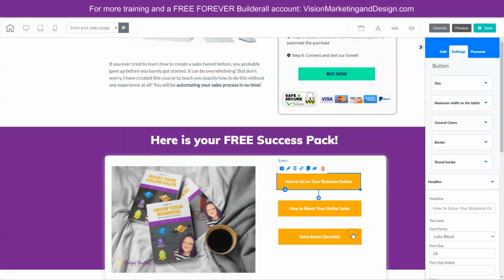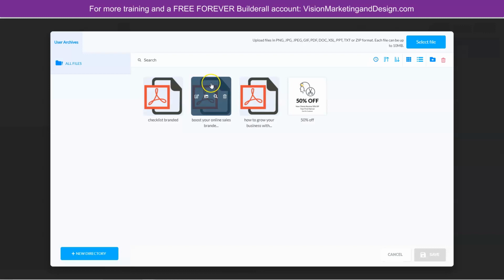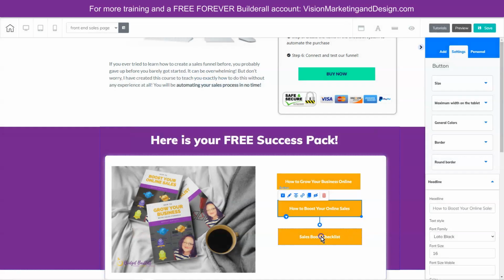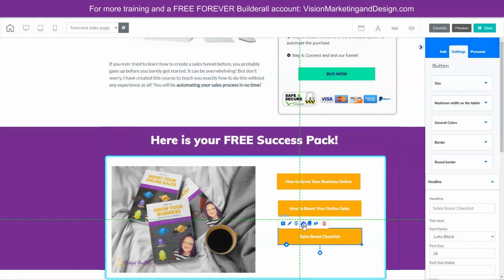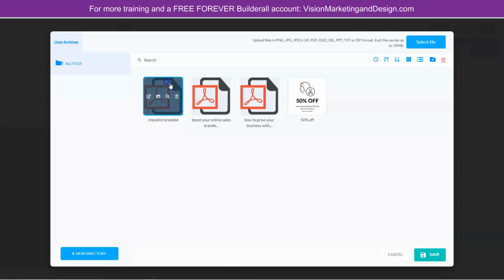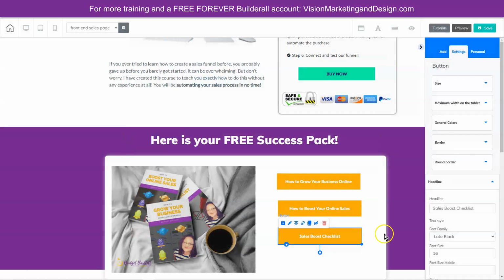And we'll click select. Let's go ahead and add the second item here. We'll left click in the button and we'll set the action. Go to download, select the file, and this one is going to be boost your online sales. So we'll click save and then select. And then we have one more, so we'll set the action, download, select file, checklist here. So we'll click save and select.